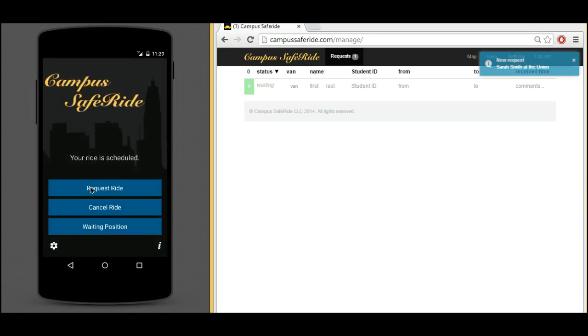After a submission, the rider will see two more buttons: a cancel button if the rider wants to cancel their ride, and a waiting position button if they want to find out their current position in line. There will also be a different status message saying the ride is now scheduled. This message will continue to update as the dispatcher updates the status of the request.